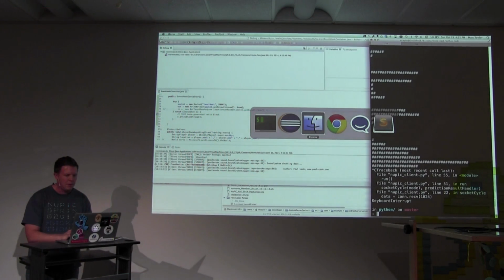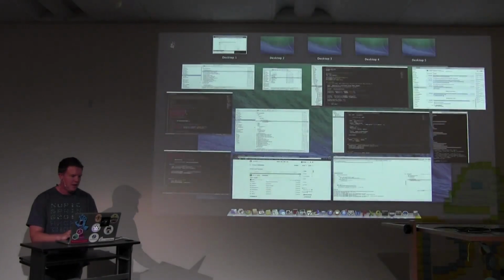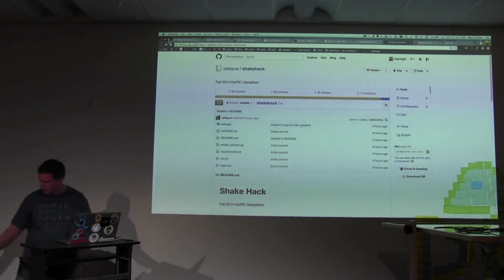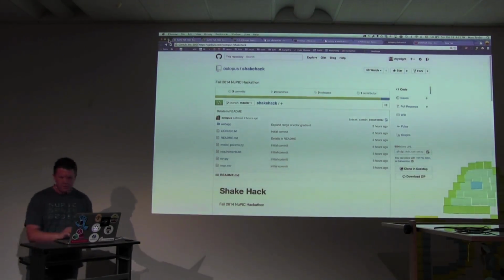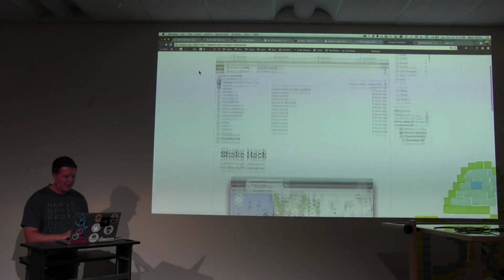Mine, and now I'm going to talk about Austin Marshall's. His is called Shake-Hack. He couldn't be here for this, but he asked me to run through it. I'll do the timing for you. Okay, I already started. Thank you. So this is on his GitHub, Octopus Shake-Hack.